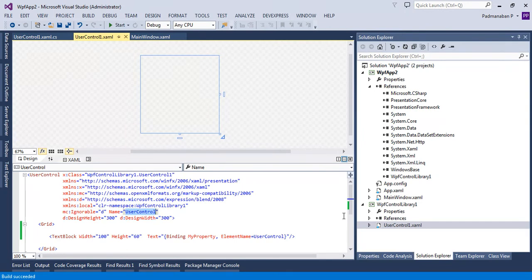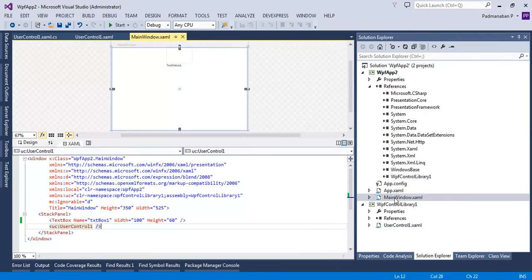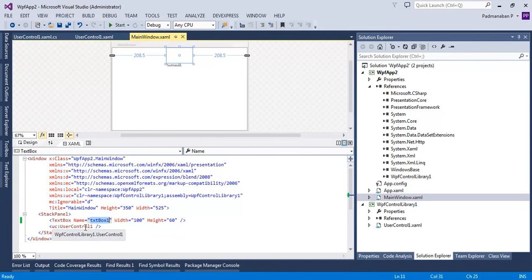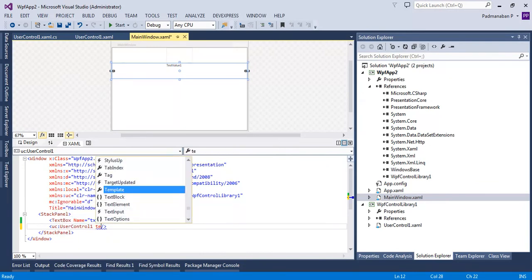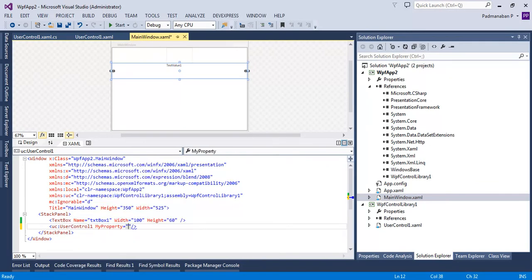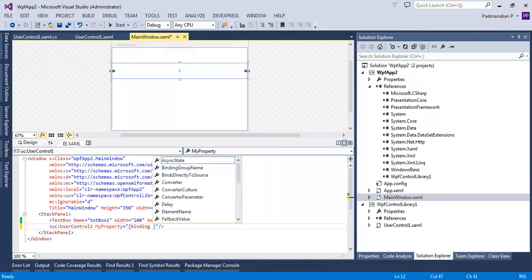So that from the main window we have a text box where some value is entered. Now we need to give it to the user control text block. How do we give it? This dependency property acts as a mediator. MyProperty is the name on our control, where we can give the value of that text box.